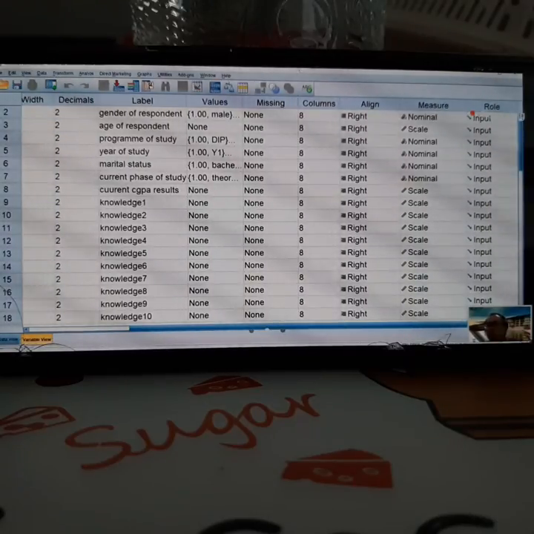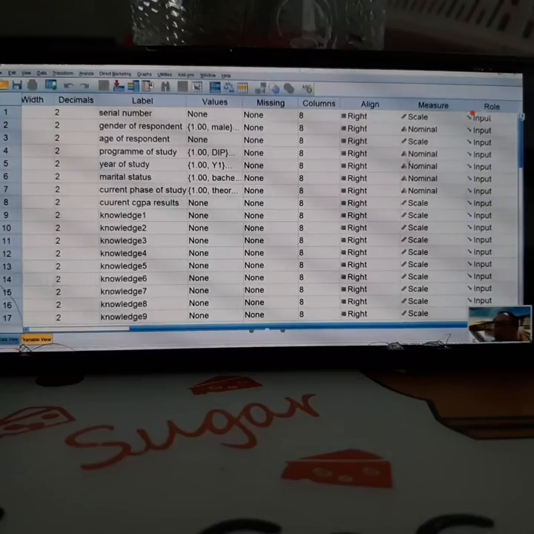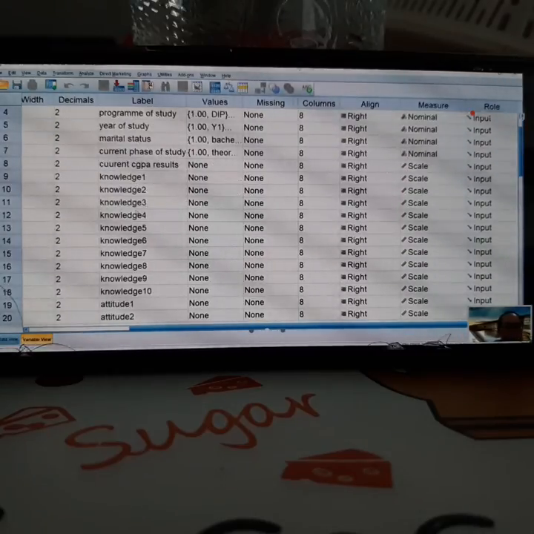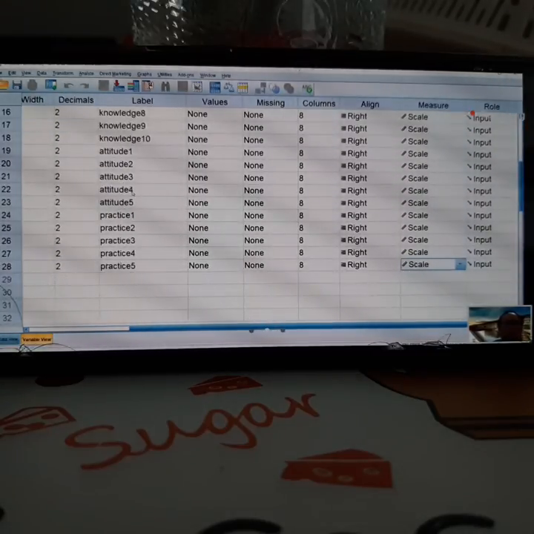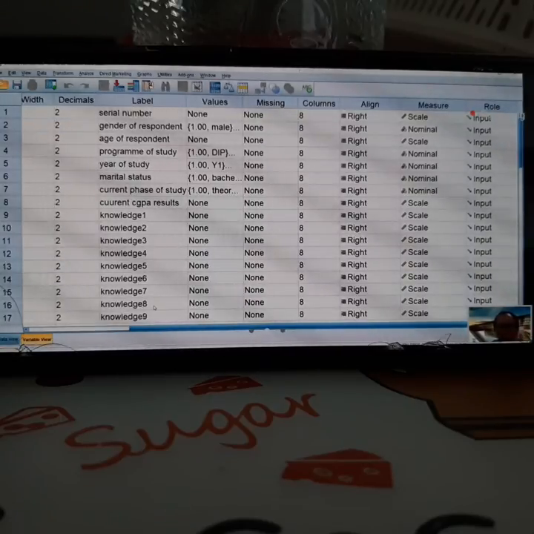So once you finish, the last one, row input, you no need to worry about this one. So you check whether your definitions are okay, looks very okay. Then once you're okay, you shift to the data view. Okay, you click to the data view here.